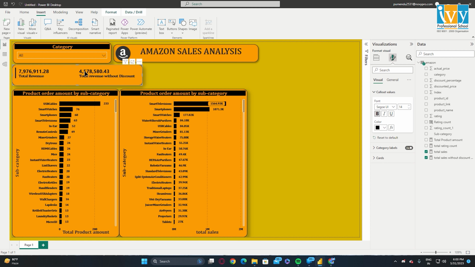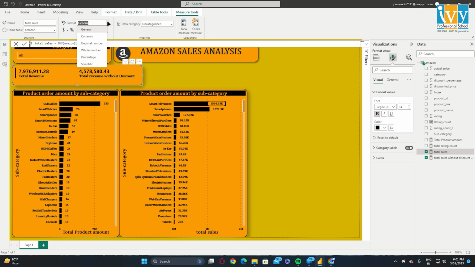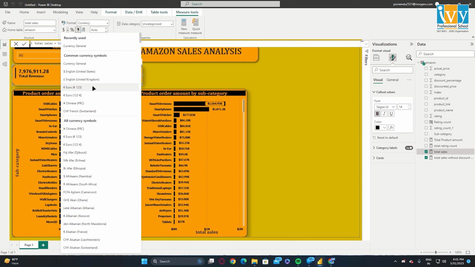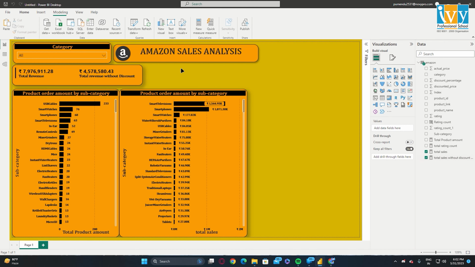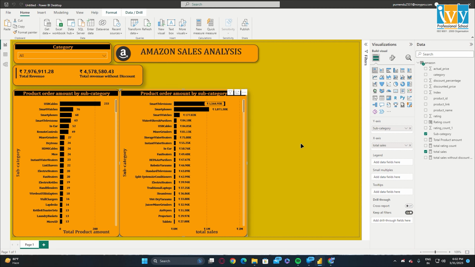Now we need to change that amount to currency, like Indian rupees, right? So we go to general and make it currency. The same goes for this currency setting. Okay, it's now done.